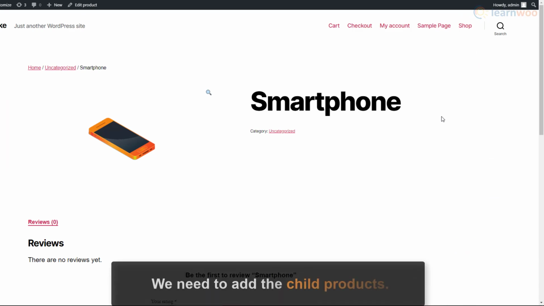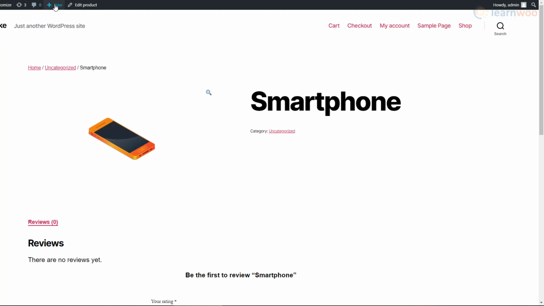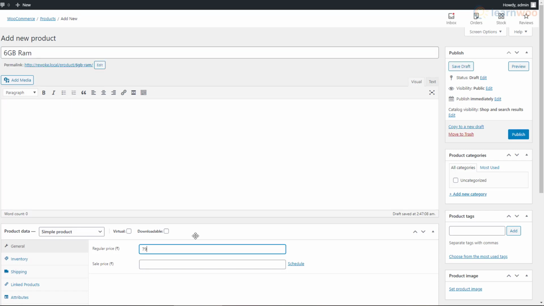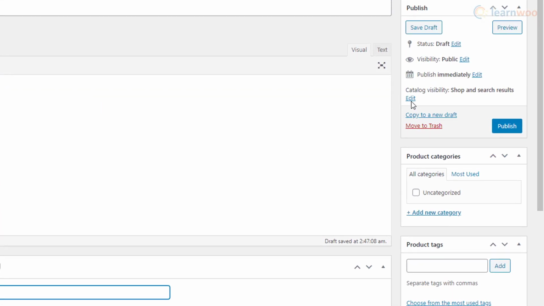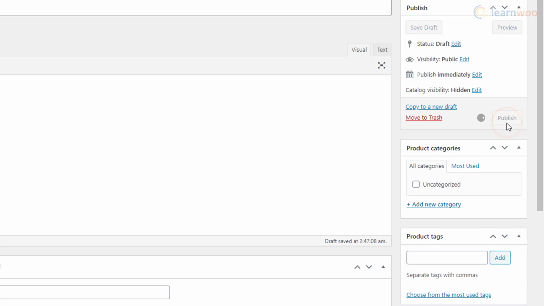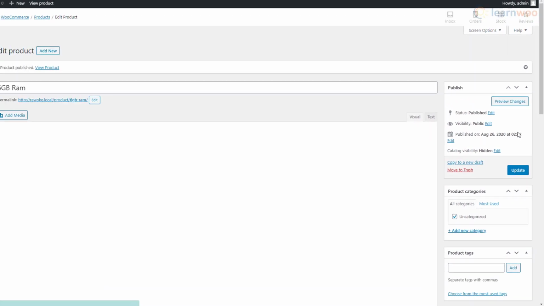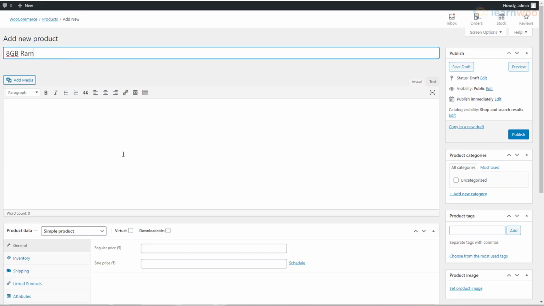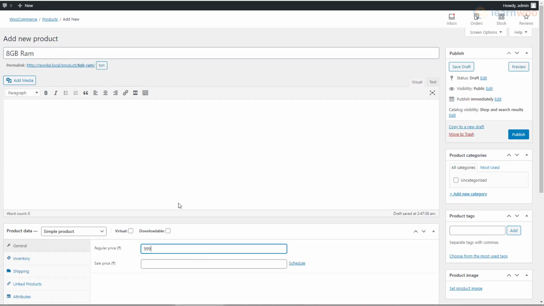Now, we need to create the child products. We'll add a new product and name it 6 GB RAM. Then set a price. In the sidebar, set the product's catalog visibility to hidden so that it doesn't appear as a separate product on its own. Finally, publish it. Similarly, create an 8 GB RAM version with its price, set a hidden catalog visibility, and publish it as well.